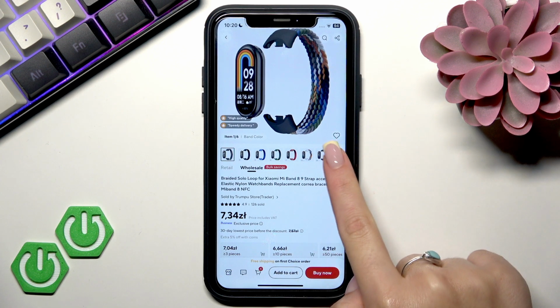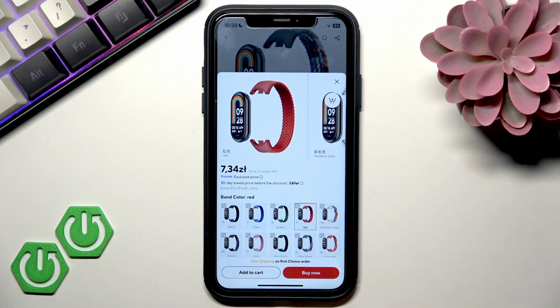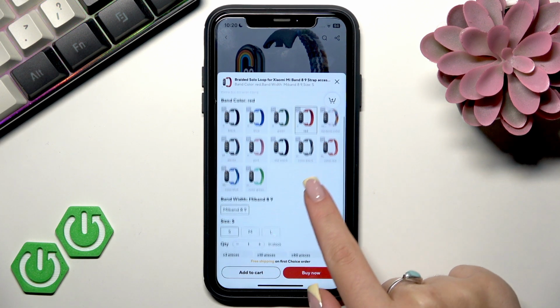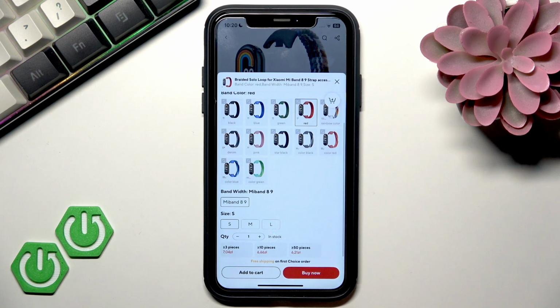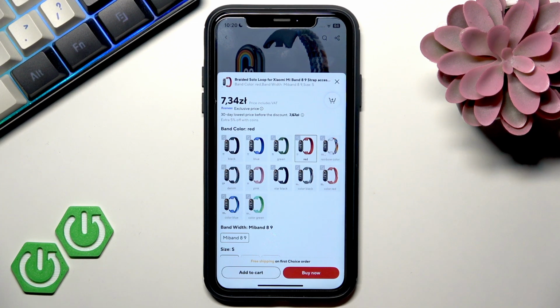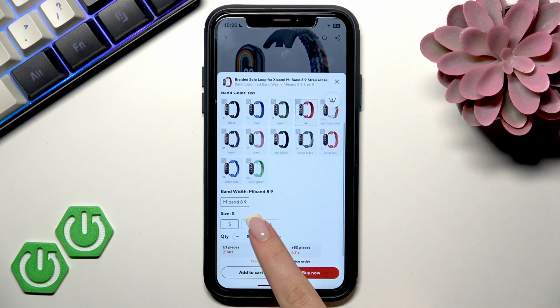In the variation options right here, you can choose the specific color or model if it's needed, and then check whether the seller offers multiple quantity selections. So here you can see quantity, you can select more than 50 pieces, and look how many you want, or you can adjust it by using this plus or minus sign.